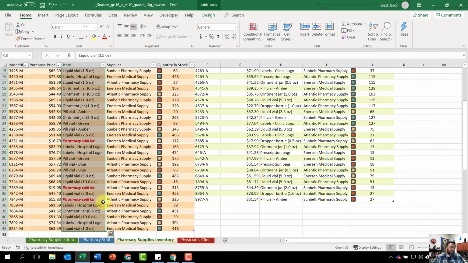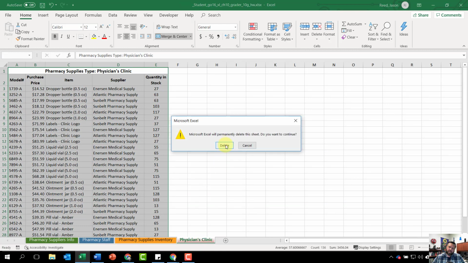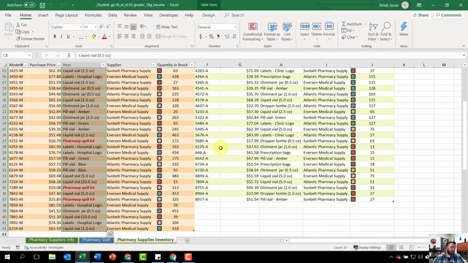Now it wants us to delete the Physician's Clinic worksheet. So let's go ahead and find Physician's Clinic worksheet. Let's right click on it and hit delete and hit delete. And it wants us to group the remaining worksheets. So let's go ahead and right click on Pharmacy Supplies Inventory and hit select all sheets.